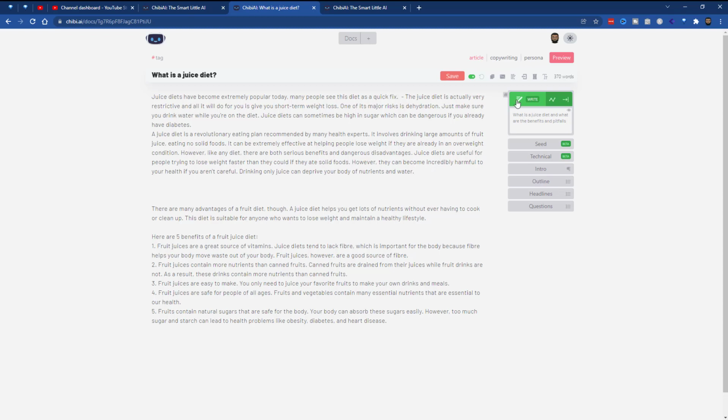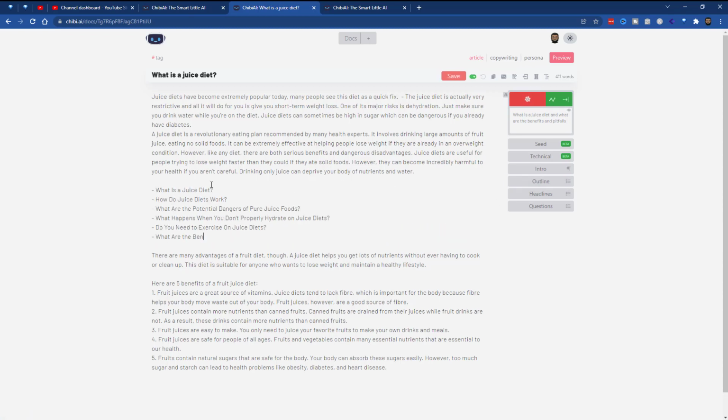If I want an outline, it will use this content box to give me an outline. So I can break my document up into these, I can use these headers. What is a juice diet? How do juice diets work? What are the potential dangers? And so on. So this is actually really good content. And from there, I can use these headings.